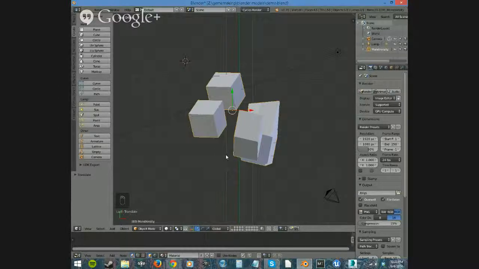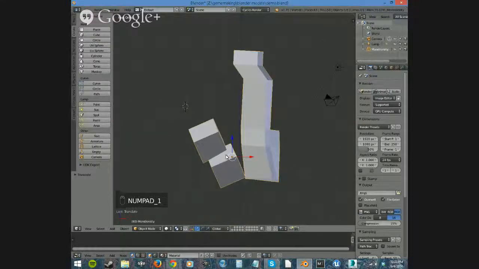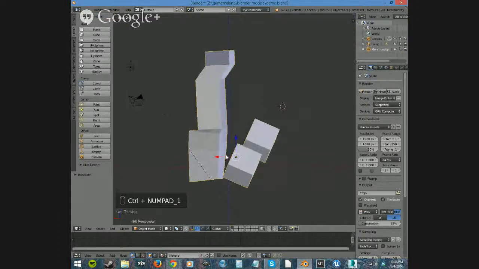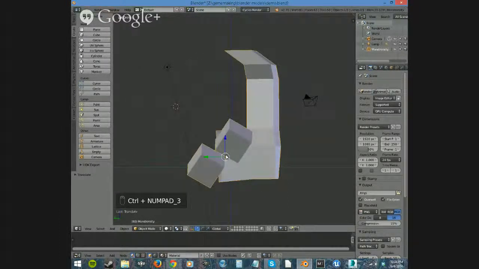And then you can generally hold Control and hit the same one to get the opposite side. So I hit 7. Now I'm on the top. Control 7 would be the bottom. Now it says bottom ortho. I hit 1 and I'm looking at the front. I hit Control 1 and I'm looking at the back. I hit 3 and I'm looking to the right. Control 3 looks to the left.